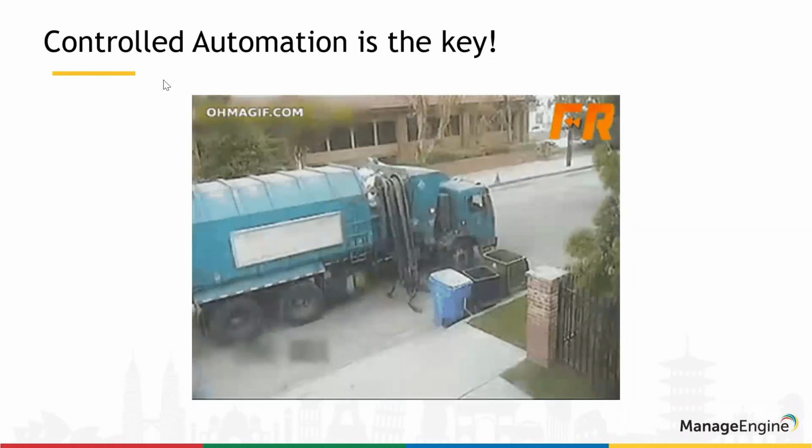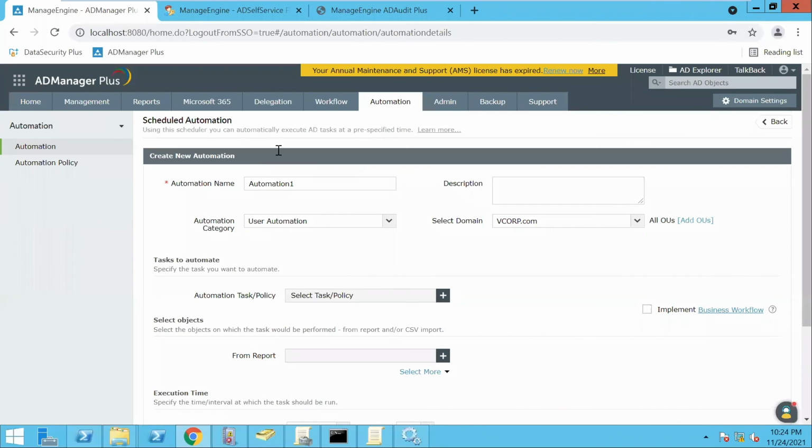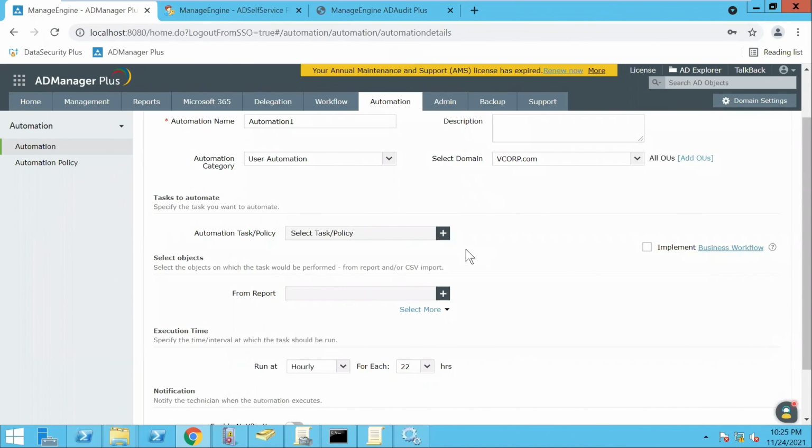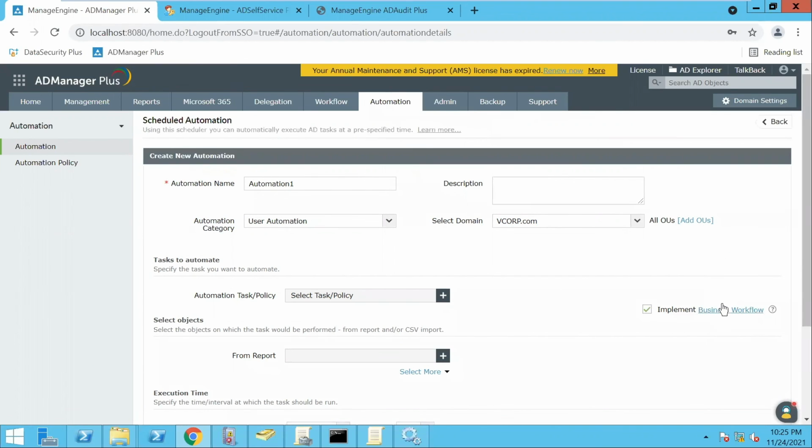That's the question, okay? Now, if you are trying to automate, let's say, deprovisioning of users or creation of users, and you'd like to control the outcome of the automation, all you need to do is just enable the checkbox here, which reads implement business workflow, which is nothing but a request and approve methodology, okay? For example, if you want users who have never logged in for the last 365 days, okay, since the time of creation, to be deleted from Active Directory and Office 365 and all that, you select the task and you select the input here, okay?